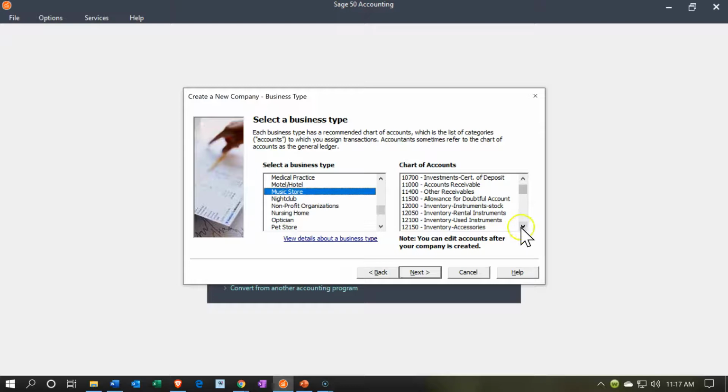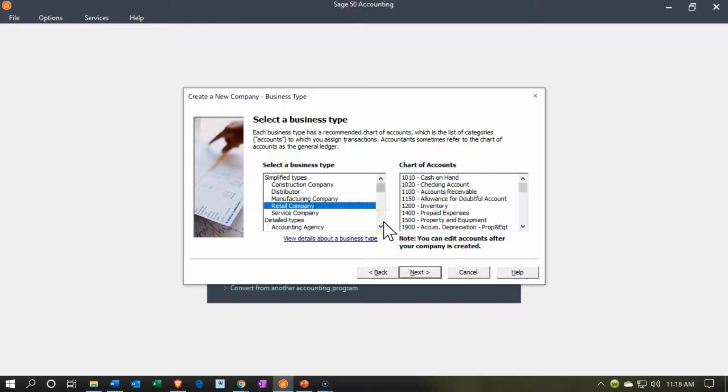Again, this is a little too detailed for us because I want to keep it a bit more generalized, and therefore I'm going to go up top to the simplified types. And in the simplified types, I'm just going to pick a retail company. If you want just a general chart of accounts that you can then grow from, this might be a good method to go.